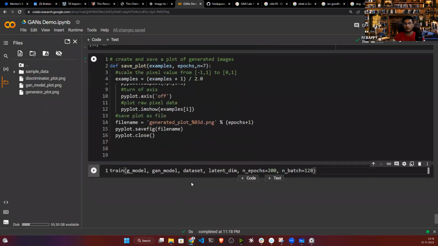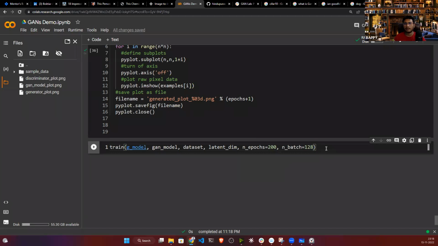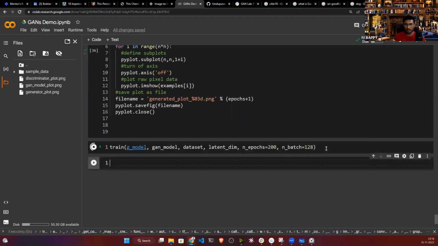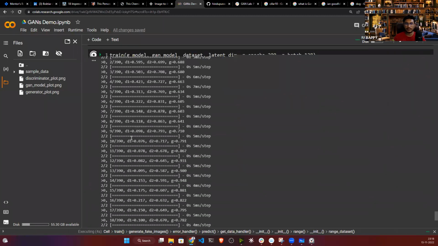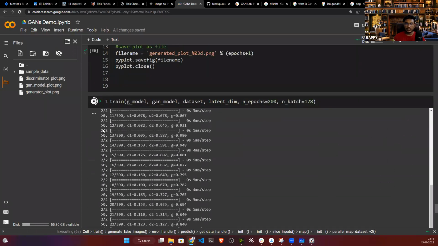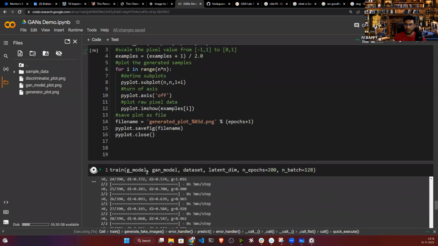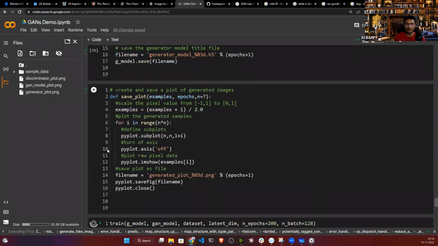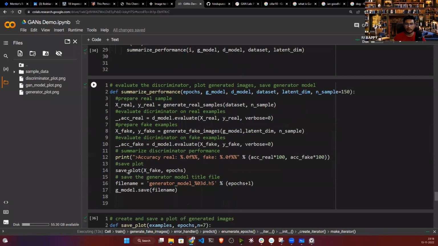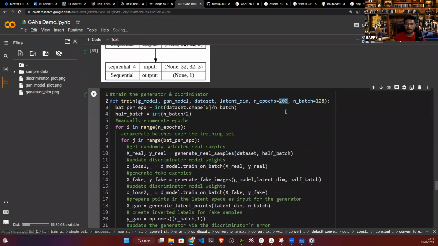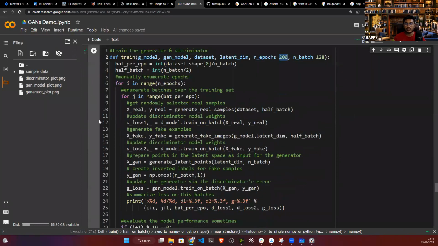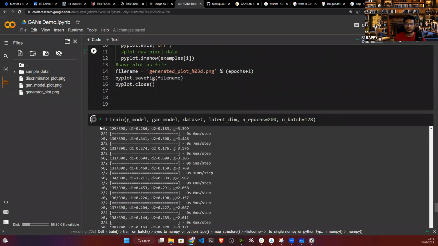It will take lots of time. I just ran around 20 epochs. It took just 40 minutes for me. So it will take a little bit of time from you. At least train 200 epochs. You will see it would be able to generate something for you.